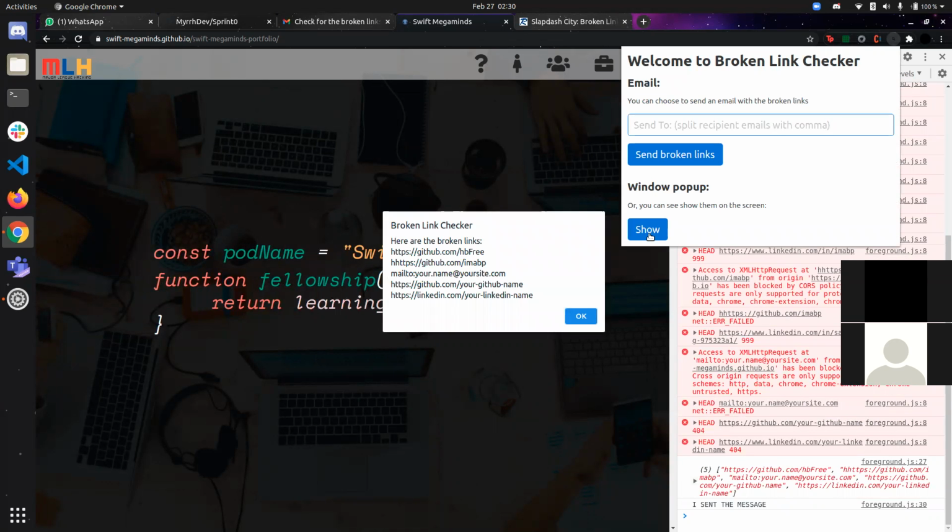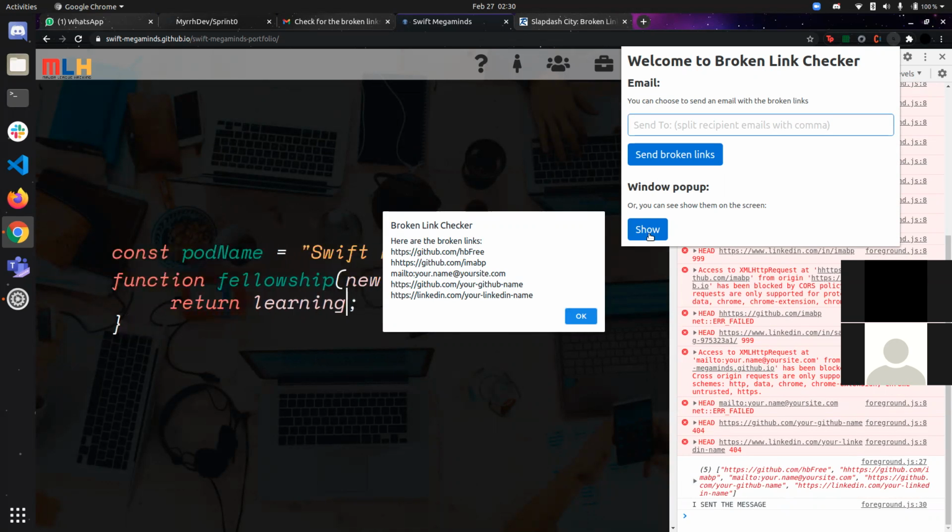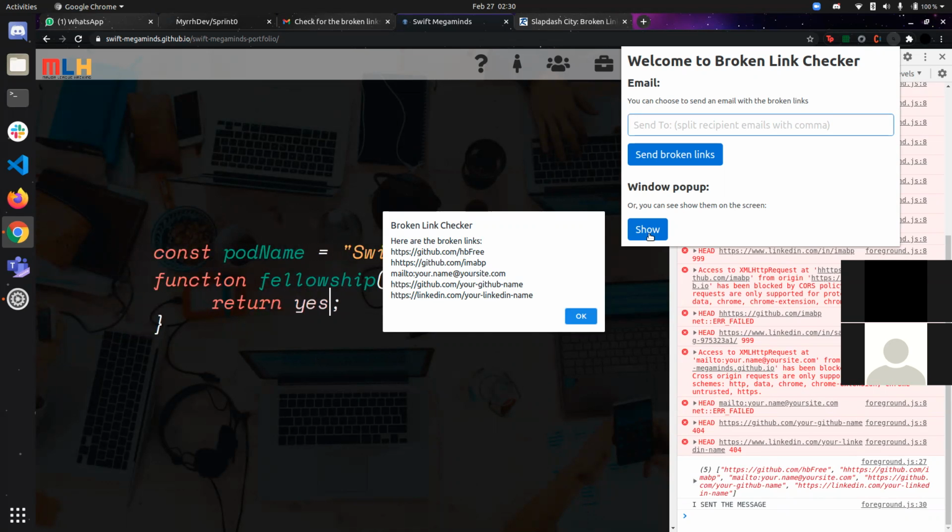If there's an error like 404 or 500, then we flag it as a broken link and push it into an array called link array, which we then use to send the email. As you can see, we have found all the broken links. So we should be notifying our board mates here.